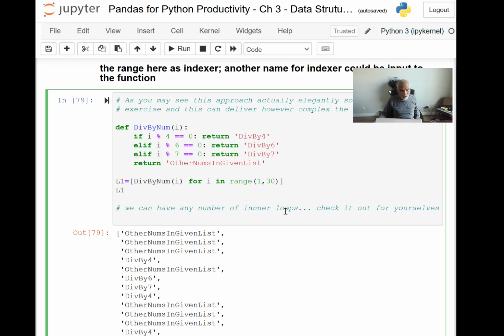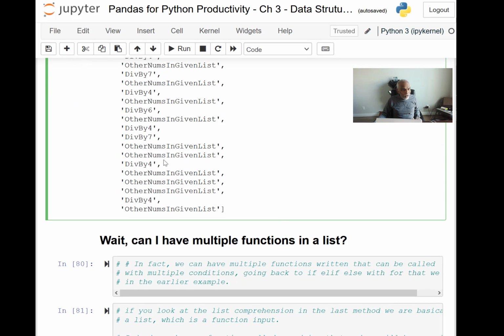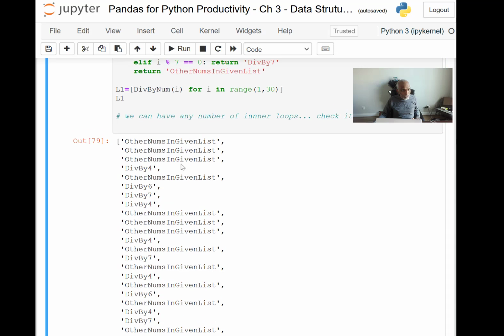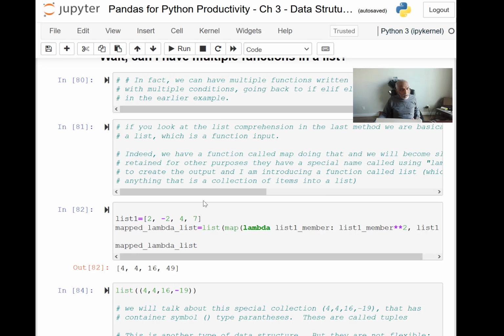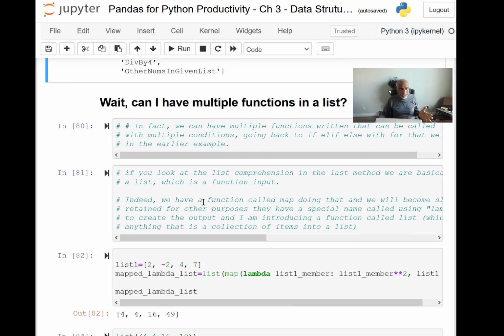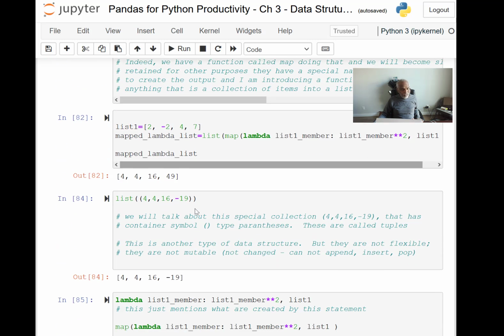I'm going to change this also, pretty soon. So that's what the results are. This is same as this output. You can compare that. You can see, and then wait. Can I have multiple functions in a list? Of course, you can do that too. Okay. So here is an example.